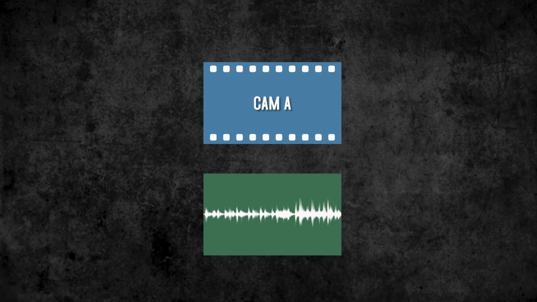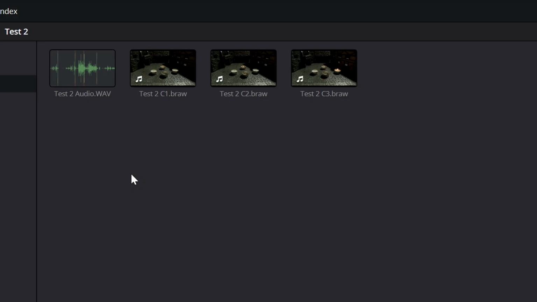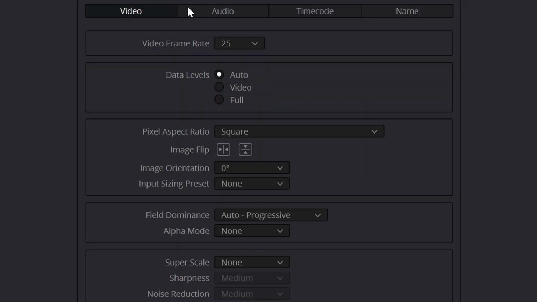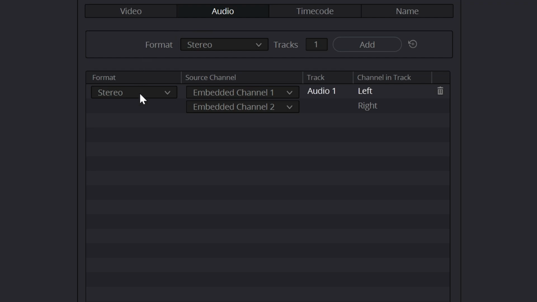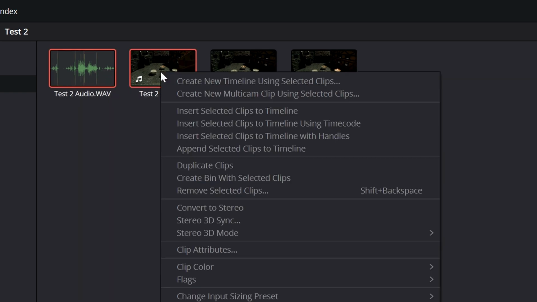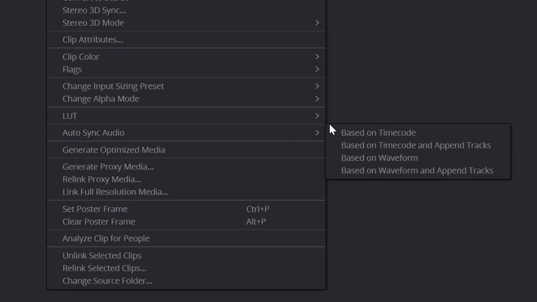If you only want to synchronize one camera and external sound in a project, then there is a much easier and more convenient way. As you probably know, you can right-click on a clip and clip attributes to check how many audio tracks your video material has and how they are configured. In this case, stereo recording with two channels. To merge the material, select the two clips, right-click, and auto sync audio. Again, you can choose whether the synchronization should be done based on the timecode or the waveform.